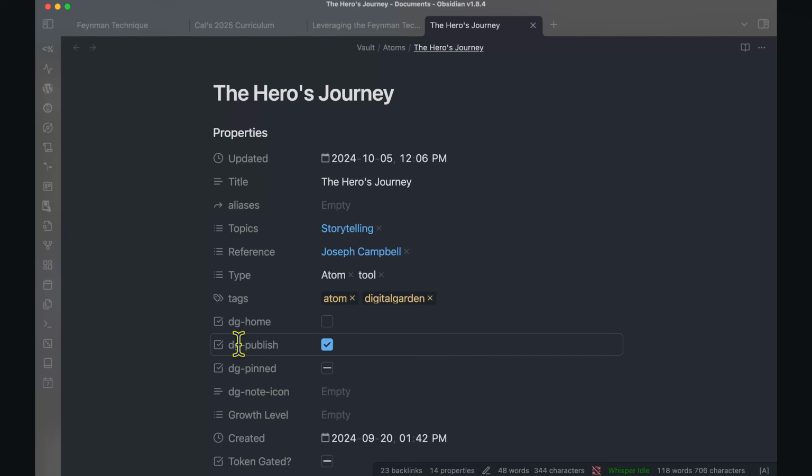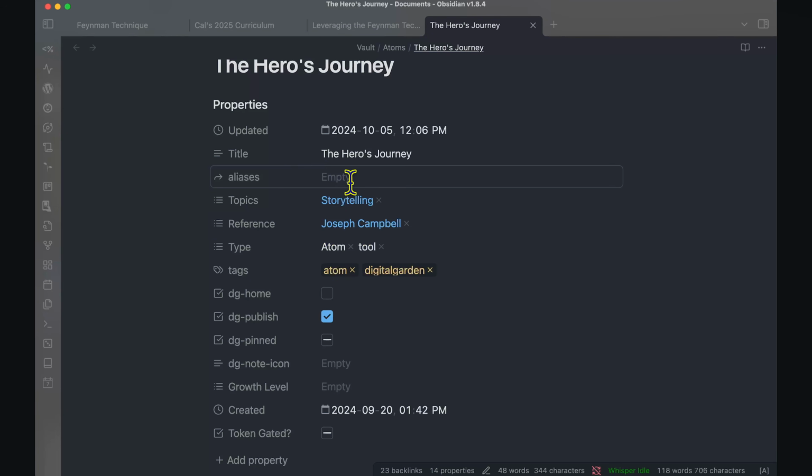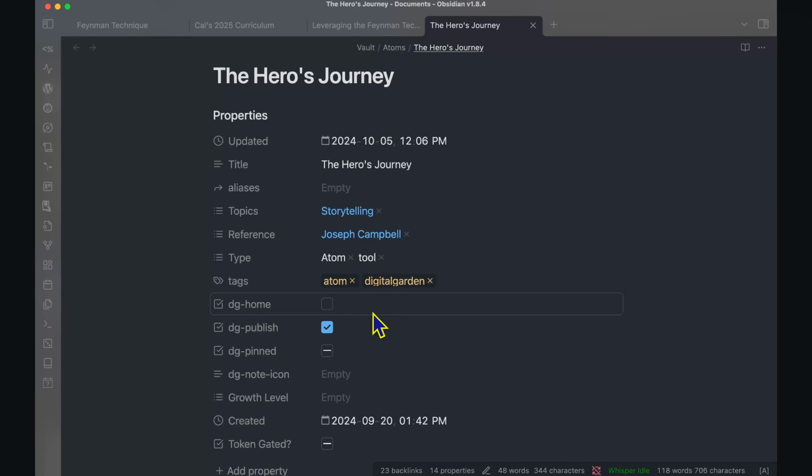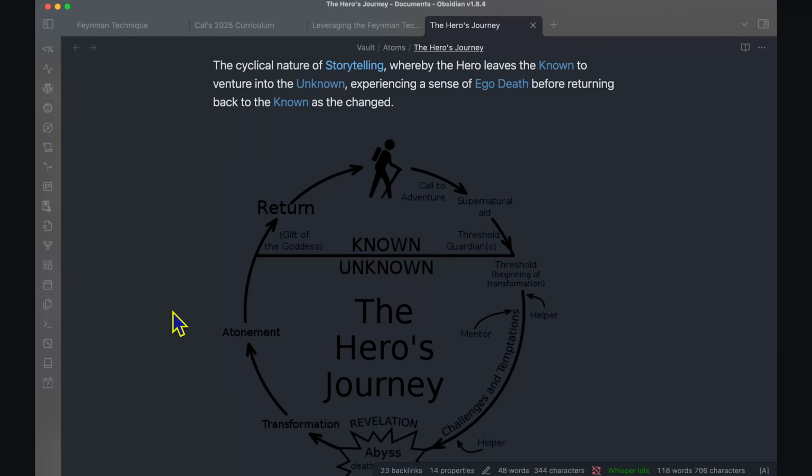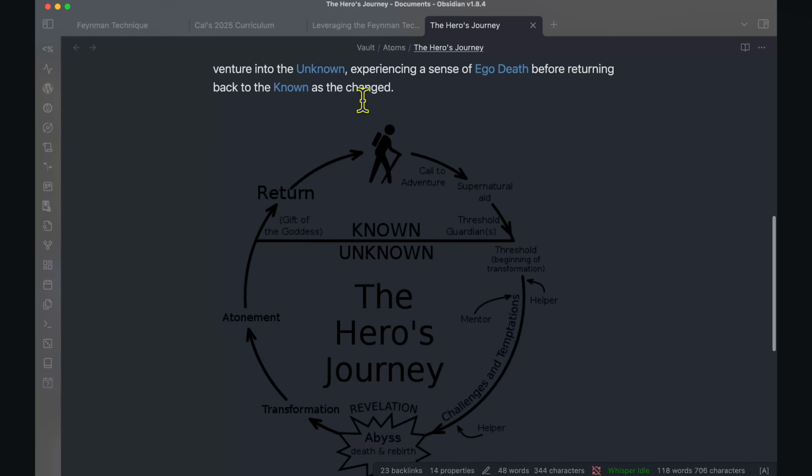So you can see I also have this one published on my vault. I have a reference to Joseph Campbell, who's the person that came up with the hero's journey, and the topic is storytelling. And this is also an atom. This is a singular concept note. So you can see here there's this circular aspect, the cyclical nature of storytelling, where the hero leaves the known to venture into the unknown, experiencing a sense of ego death before returning back to the known as the changed.